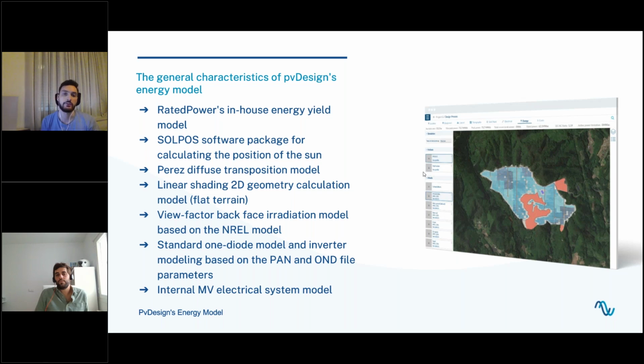The PAN and OND files are the typical files for the modules and the inverters, which are very well known in the industry as they come from PVsyst. This standard one diode model has a lot of similarities with the PVsyst model. However, due to the lack of documentation in some aspects from their side, some things will be a bit different here and there. And finally, when it comes to the MV, or medium voltage electrical system, we have our own internal modeling system.